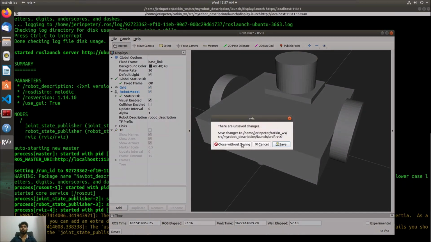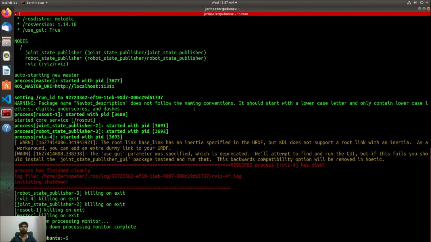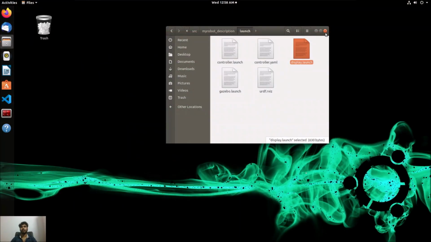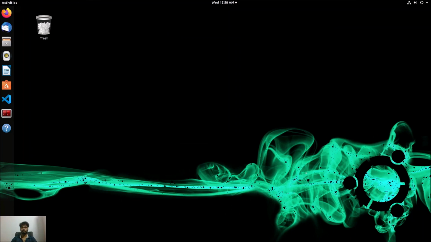So the next thing we need to do is add the differential drive plugin so that our robot can accept command velocity, which is linear velocity in x and angular velocity in z, and the robot should accept that and move. The robot should move according to the velocity commands given. In order to do that, we need to add Gazebo plugins. So we'll do that in the next video.